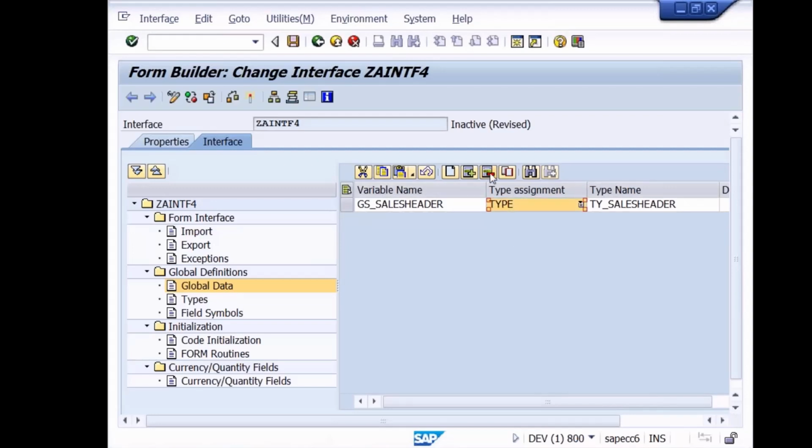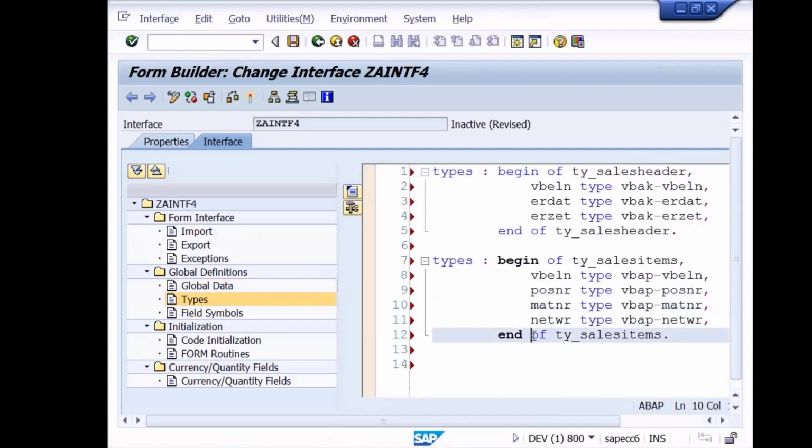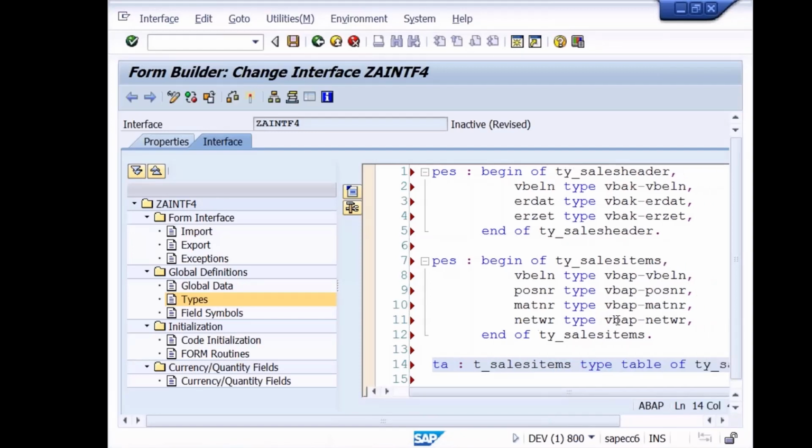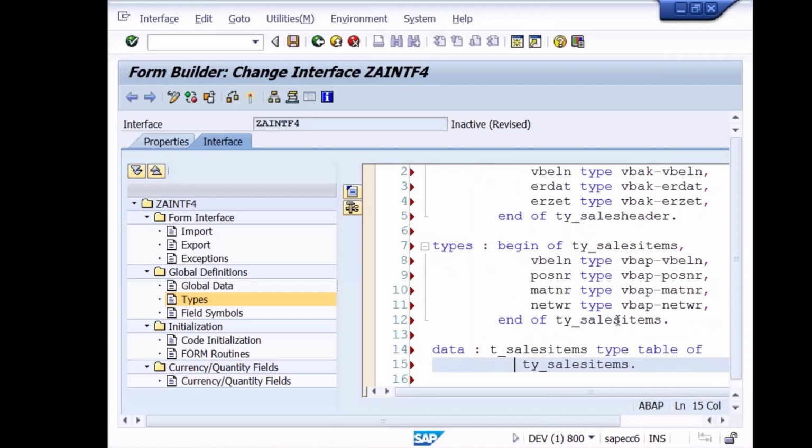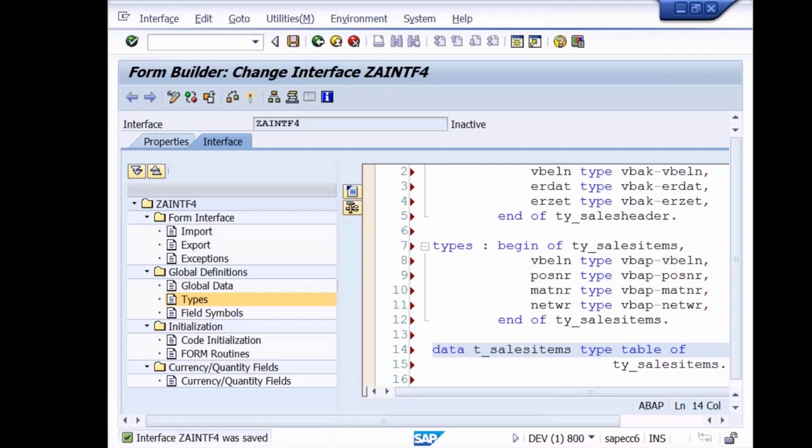Okay, so somehow I should be able to declare an internal table. So for that, what I'll do is, in my types declaration only, here I'll say data. Let me try to use data. I'll say T underscore sales items type table of ty underscore sales items. Am I clear to everyone? Type table of ty underscore sales items. So let's see whether it is accepted or not. Save it, check it.